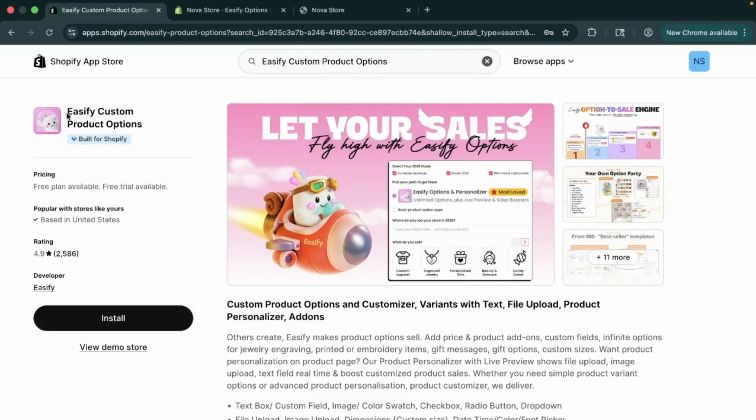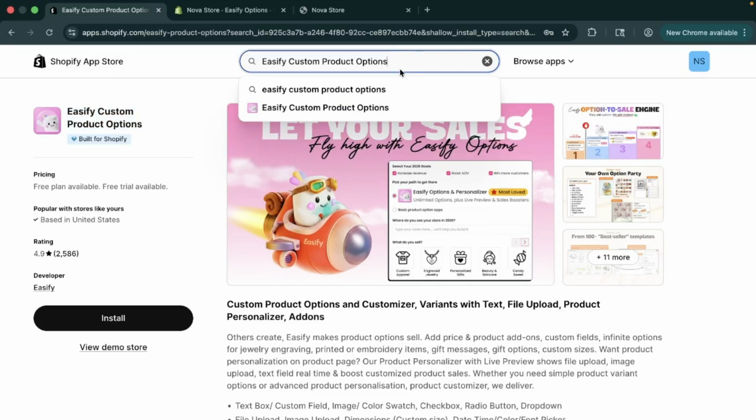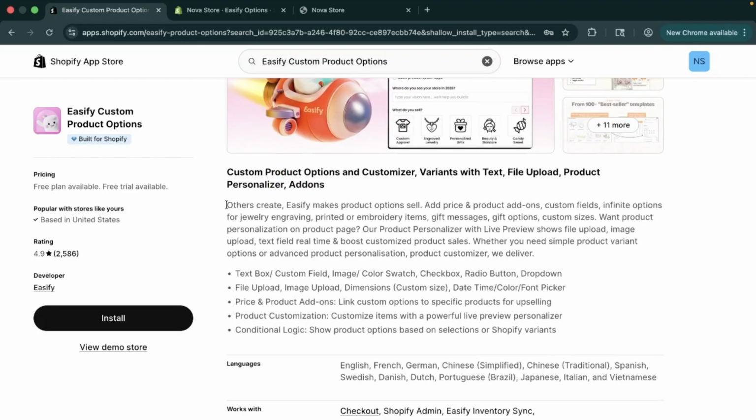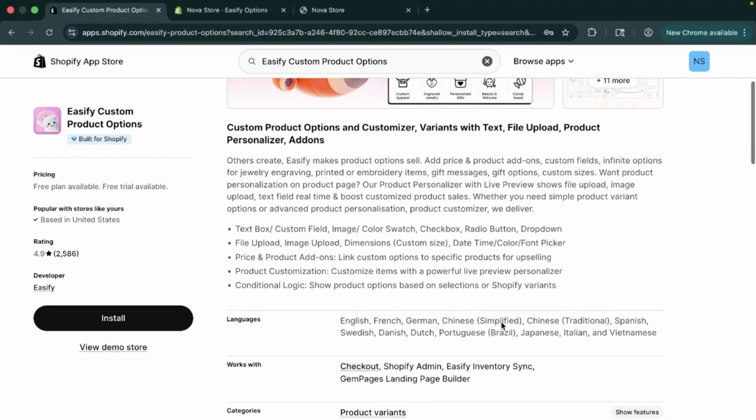So I'm using Easify Custom Product Options to have this heading option on my Shopify product page. I downloaded this from the Shopify App Store, and you can also search for Easify Custom Product Options in the search bar. Then the result will show like this, and on clicking you can see their installation page, which contains some overviews and key points of this particular app.